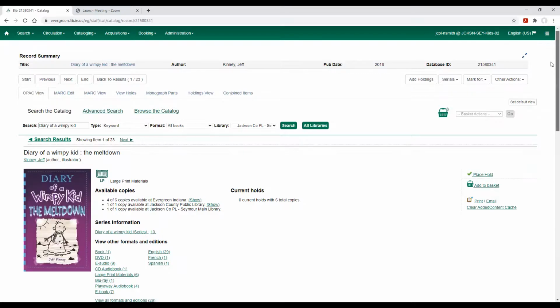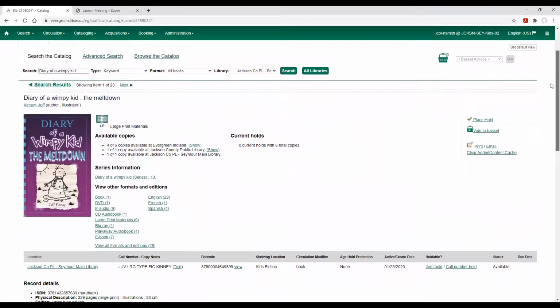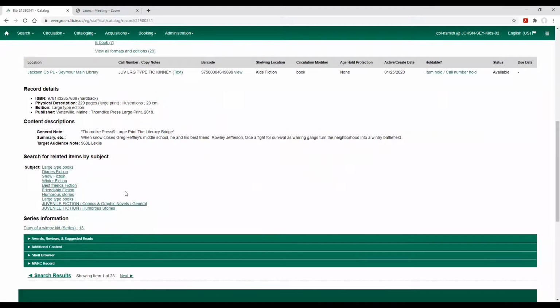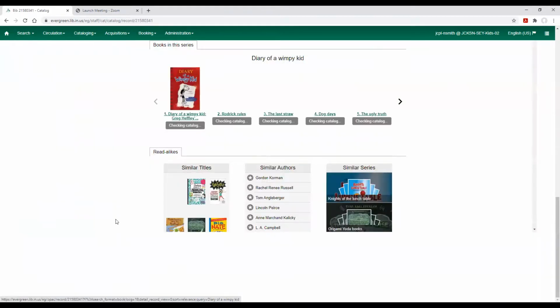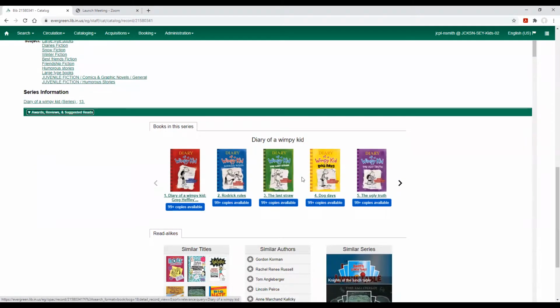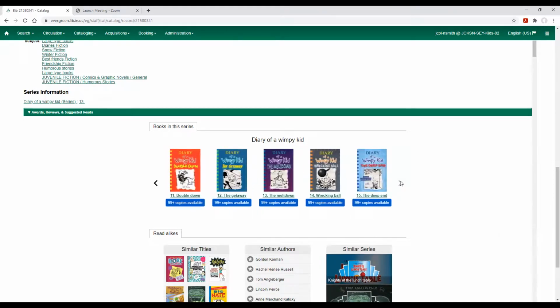And it's just showing me what Evergreen normally shows when you click on a title. But I am going to scroll down, and there is an option to click awards, reviews, and suggested reads. So I'm going to go ahead and click on that and show you this feature. All right, so it starts out by showing you other books in the series. So if you don't know what order they're in, or if you want to know how many books there are, it's got them in order for you, which is really nice.